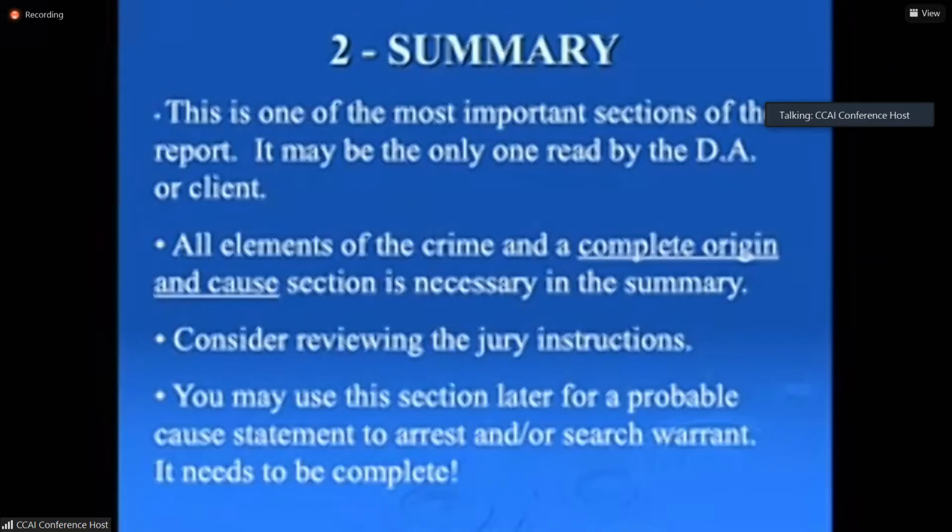Section 2, summary. Again, we're going to leave this to the end, but for now, it's the most important section that the filing DA will use and probably have time to look at. All elements of the crime and a complete origin and cause are going to be in this section. We're going to go through that in a minute. Like I said earlier, consider reviewing your CALJIC, your jury instructions to see for each crime, have you met the elements and have you described them properly?